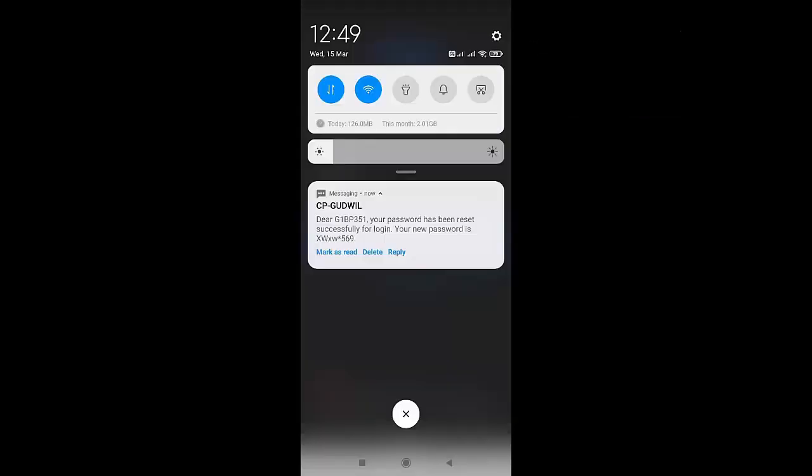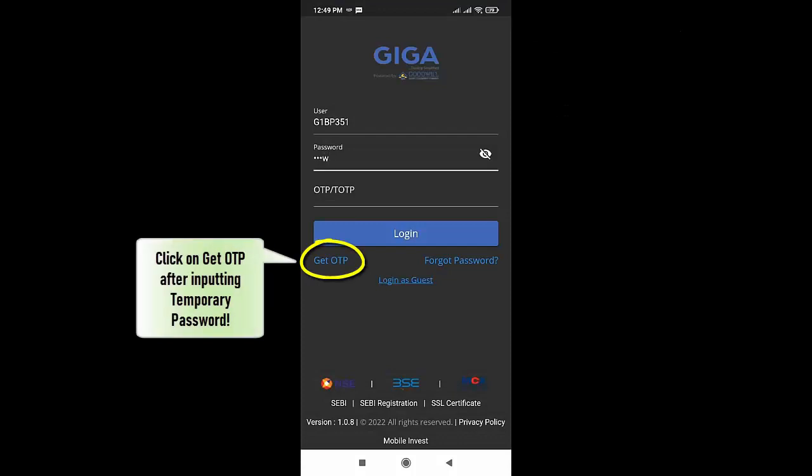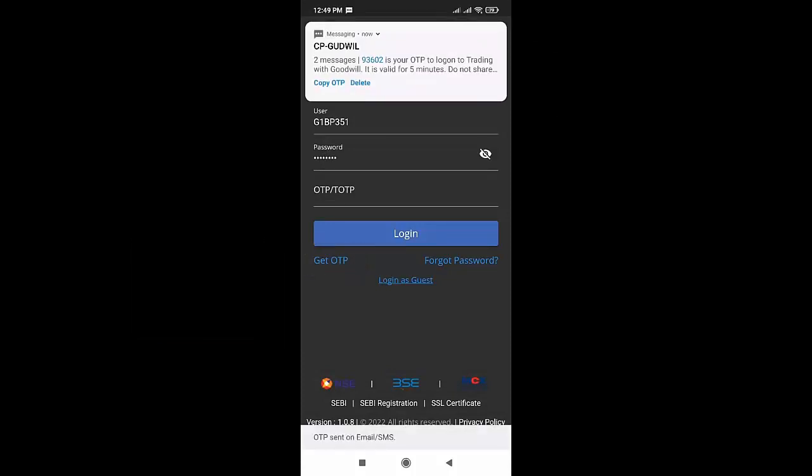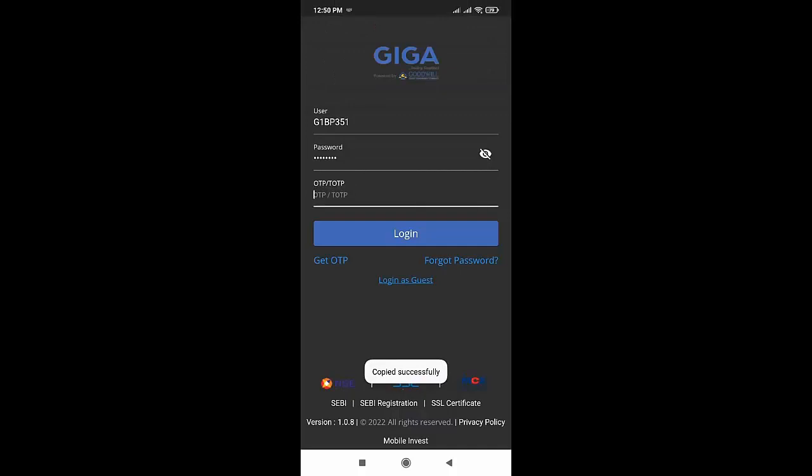Now input the temporary password which you received. Now you need to request to get an OTP. You will immediately receive another SMS with an OTP, which happens to be 93602. Just copy the OTP and paste it here and you can log in.